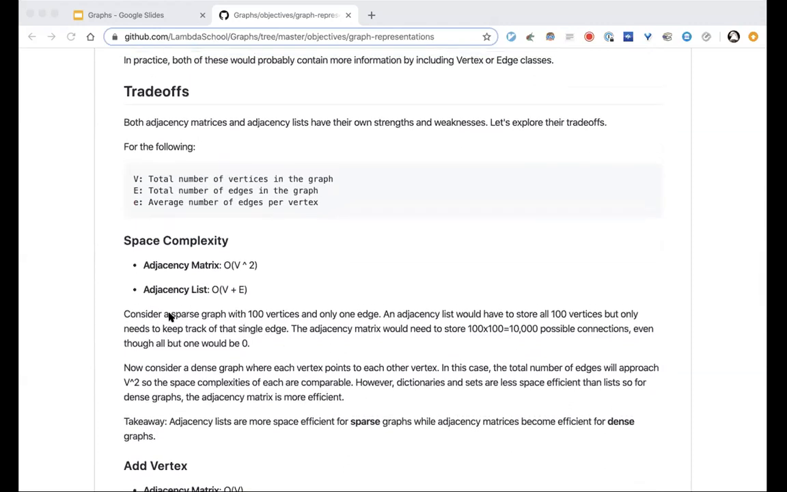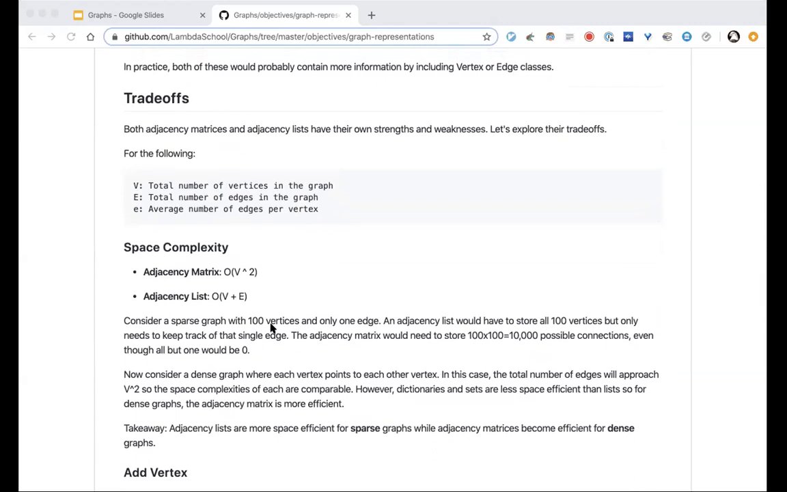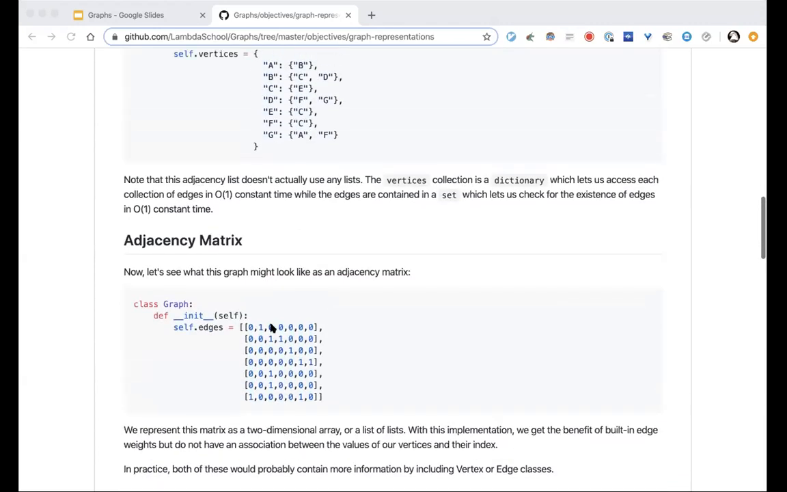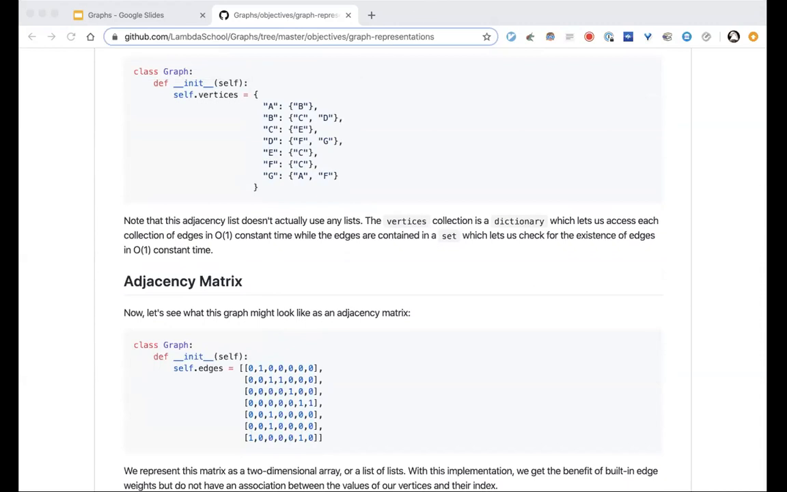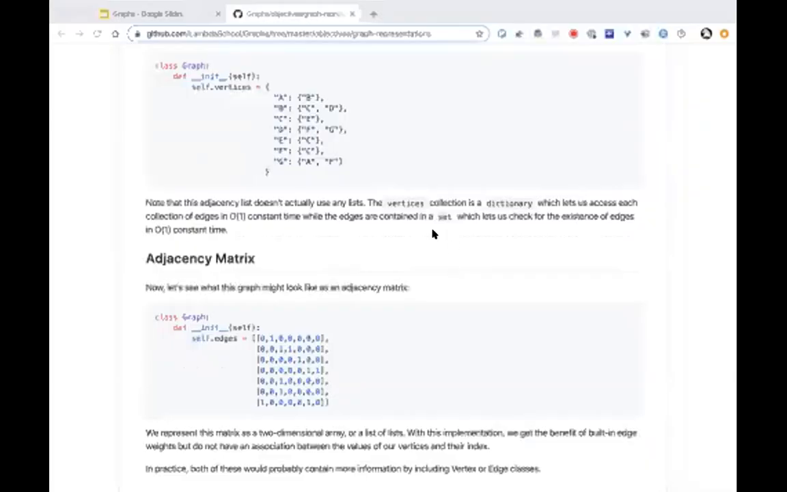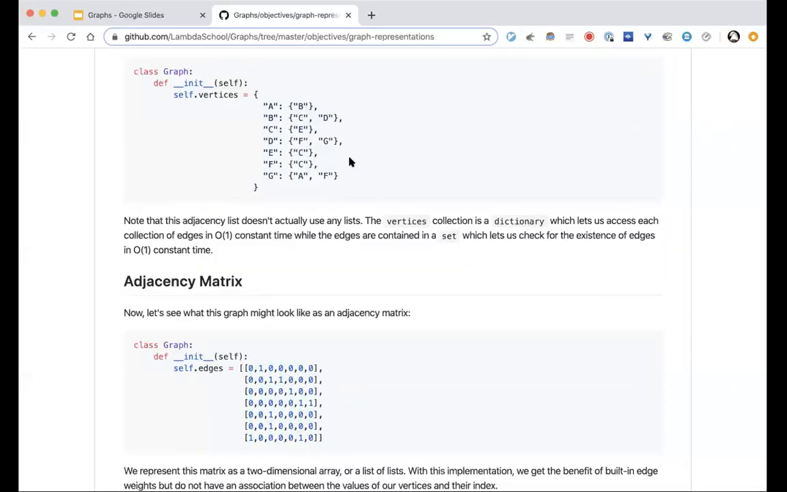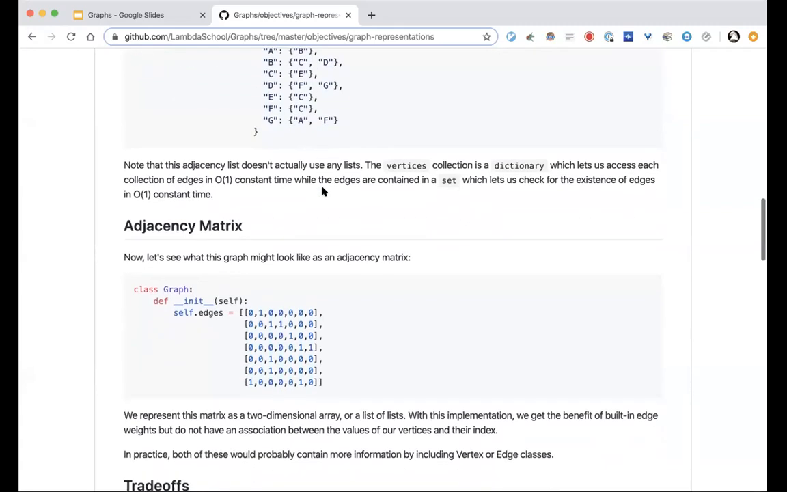So consider a sparse graph with 100 vertices and only 1 edge. We have 100 nodes, we have 1 connection. So an adjacency list is going to have all 100 nodes as keys, but there's going to be only 1 set with something in it. So A has a connection to B and that's it. A is going to have B in its set, and all the other sets will be empty. So that does not take up too much space.